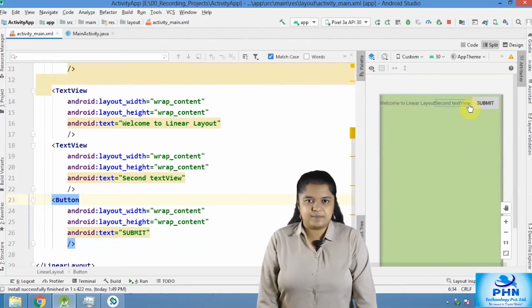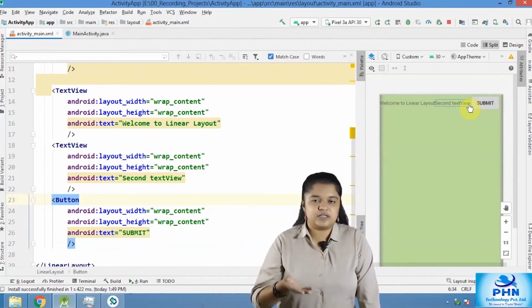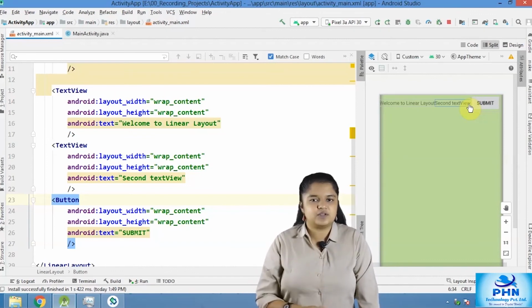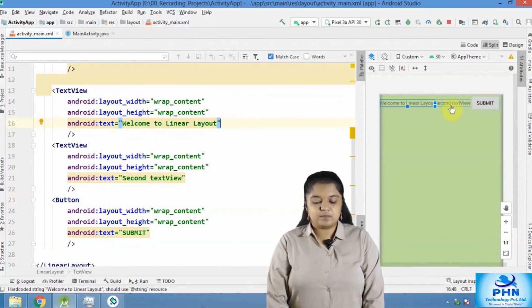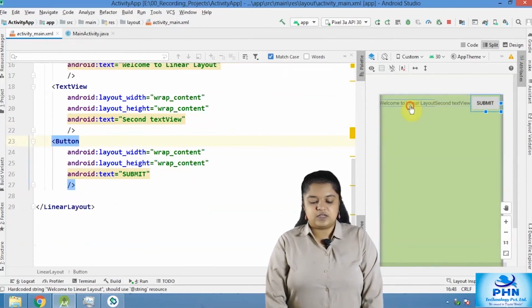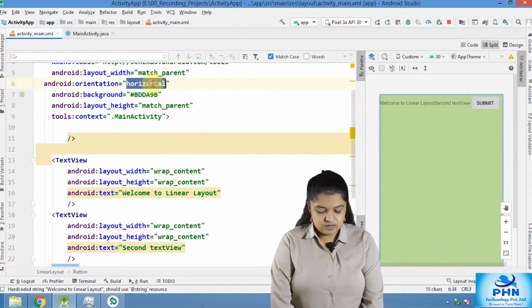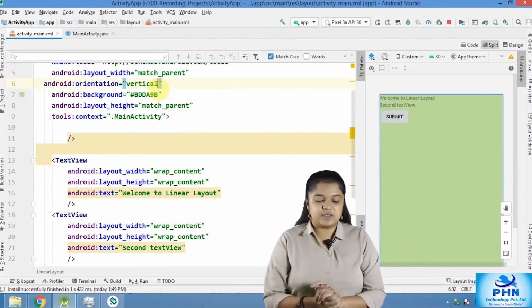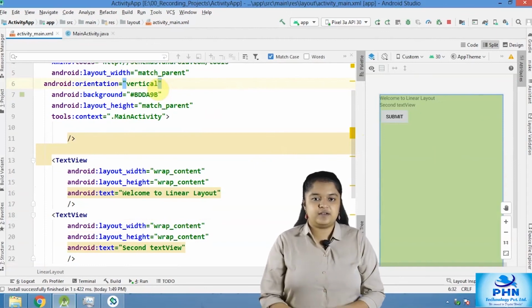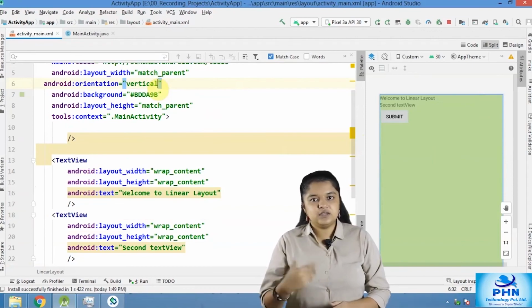Again, it depends on your application. If you have to design a table-like view, you will have to use both linear layout vertical as well as linear layout horizontal. So in linear layout horizontal, all the controls will be one after the other, in front of one another. Whereas if you are using linear layout vertical, the controls will be one below the other. So this is all about linear layout. We will study the next layout, that is constraint layout, in the next video.